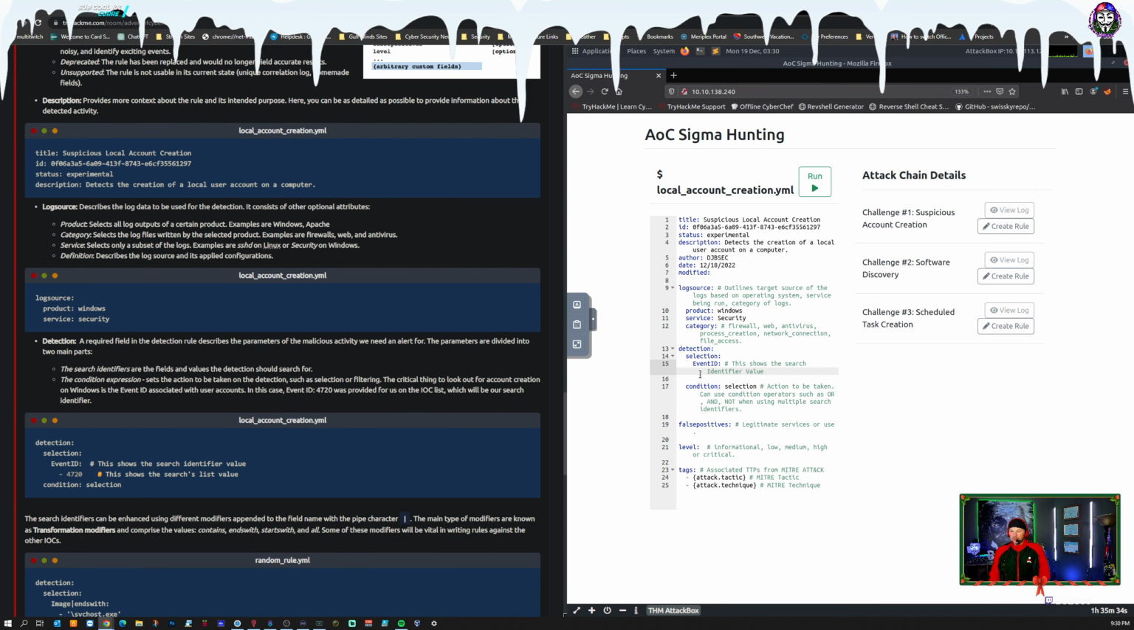I always mess these up. 1, 2, and then we're going to say 4720. Do I need to put a space there? And we are going to show that this, and if this doesn't work, then we're going to copy and paste. Like I said, when it comes to YAML rules, I'm always screwed up because I use tabs so much. We're going to do this shows the search list value. Not value, but value. Okay? Because that's the value we're looking for.